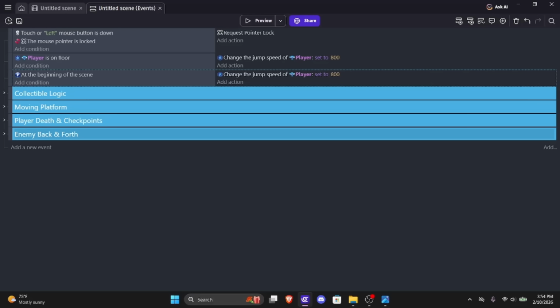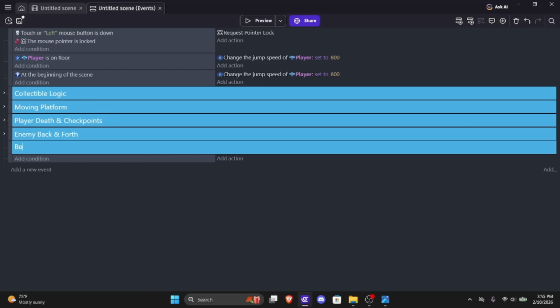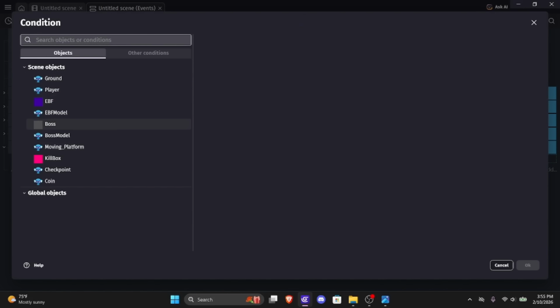So the first thing that we want to do is, at the beginning of the scene, this is technically not necessary, but I like doing it anyway, just in case sometimes you may not want to have walk as your default. At the beginning of the scene, we're going to set walk as the default animation for our boss model. But before we do this, let's keep the organization together, add a new event group, and we're going to call this boss. Drag the event under, and at the beginning of the scene, we're going to set our boss model animation to walk.